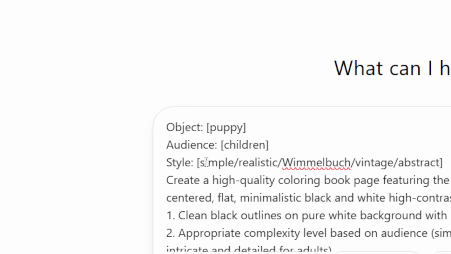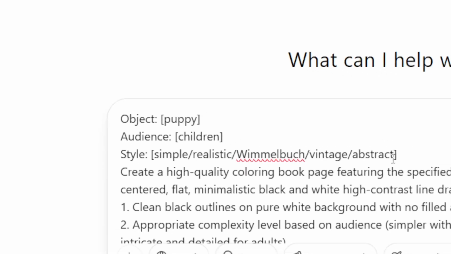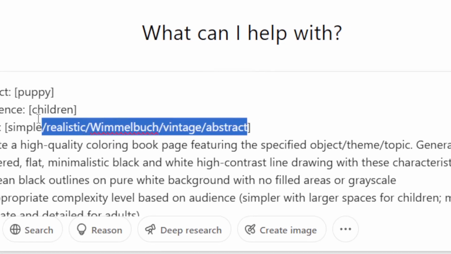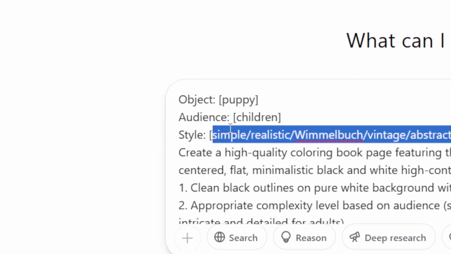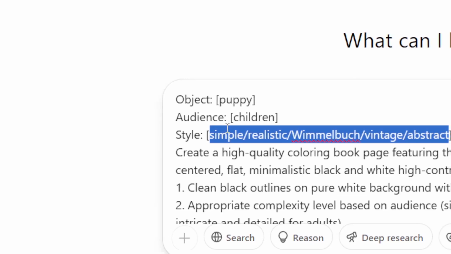And then the style is actually optional, but you can write any kind of style. There is a simple, realistic Wimmelbuch, which I don't know how to pronounce, but basically it is a German style coloring book with a lot of details. And then there's vintage, abstract, and many others. Remember, it's not limited to only these options. You can always name anything. As I said, this prompt is versatile. You can customize it and you can always get a consistent result.